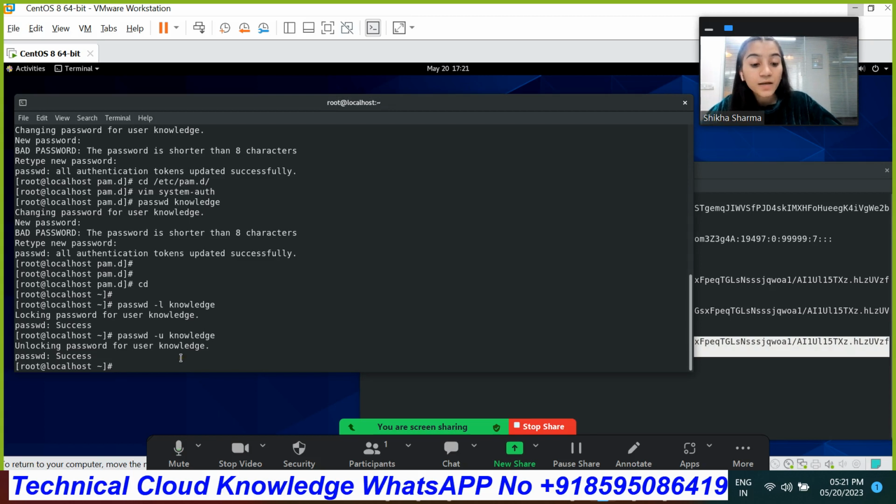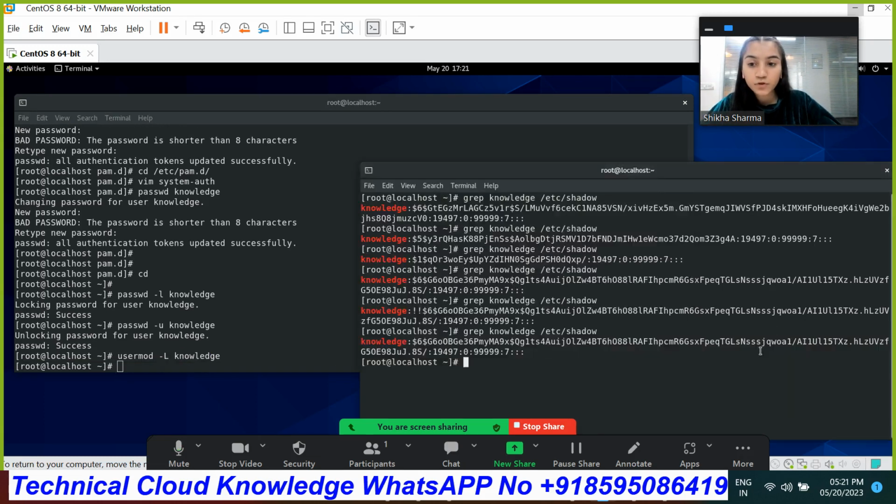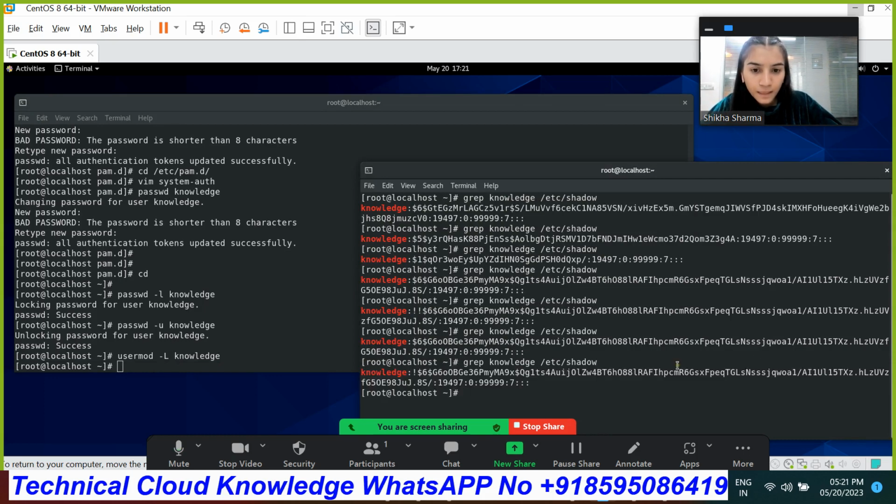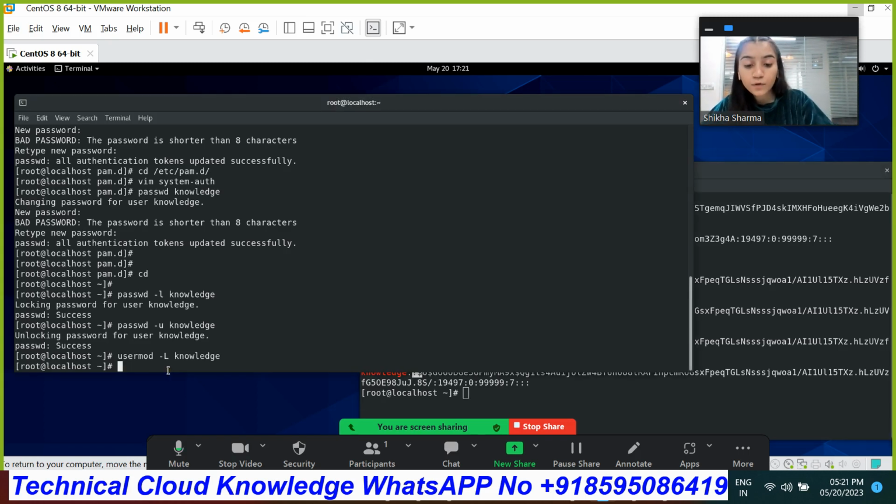Suppose the user is locked, how can we check? For that, usermod -l and knowledge. Now it will also provide you some changes. Grab, see. When only the user is locked but the password is unlocked, it will show you only a single exclamation sign. But if the password is locked too, then it will show you a double exclamation sign. So be clear with the difference between these two. And if you unlock it, it will show you the earlier situation.